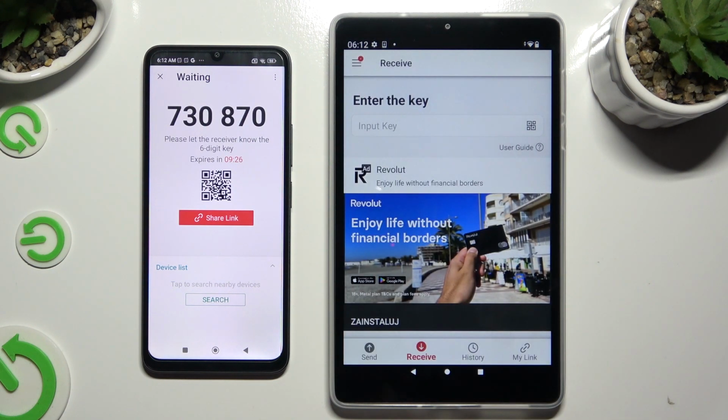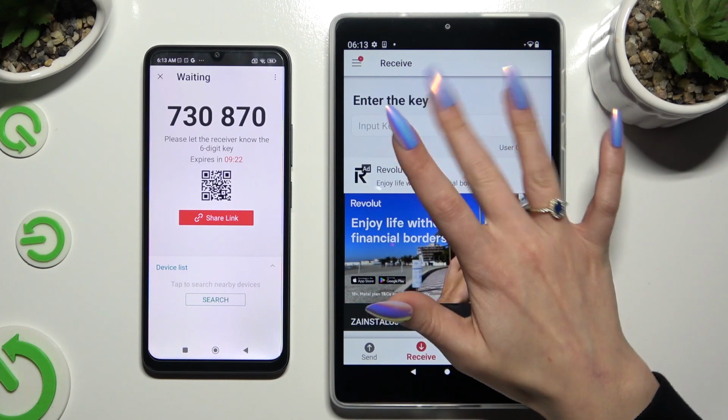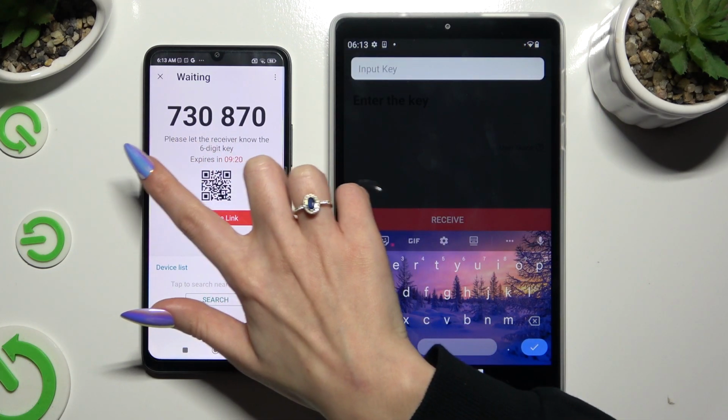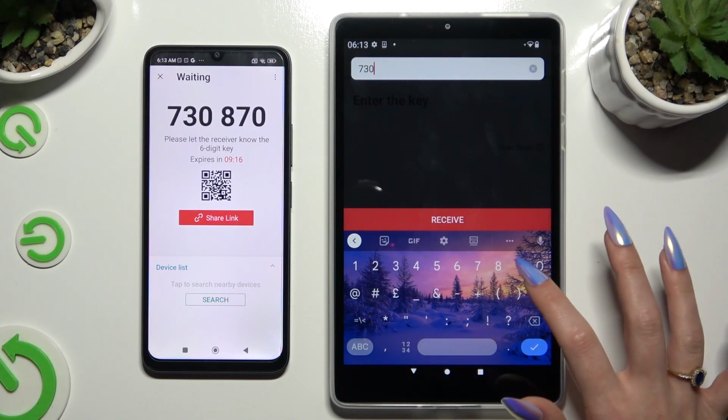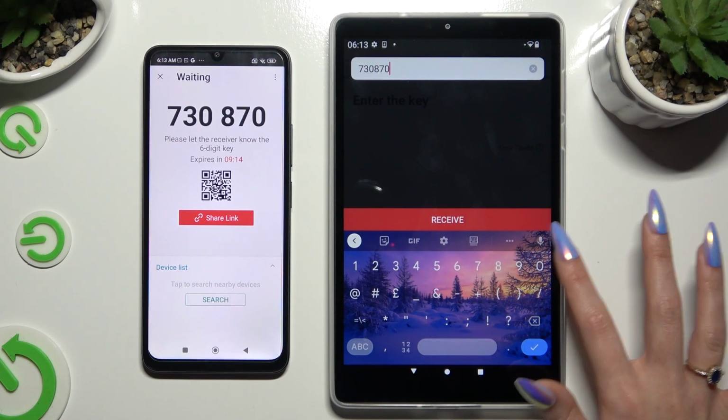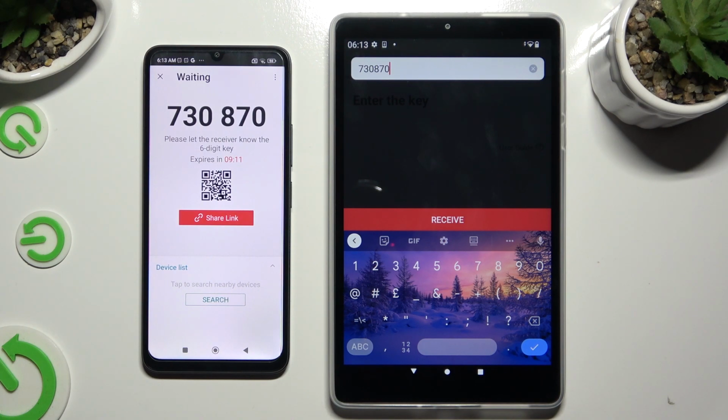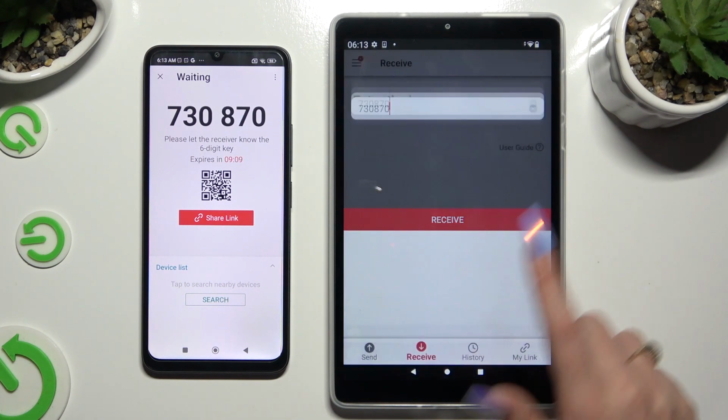If you want to input this key, click on the Input key section instead. Type in all of those numbers in correct order and connect by tapping on the Receive button.